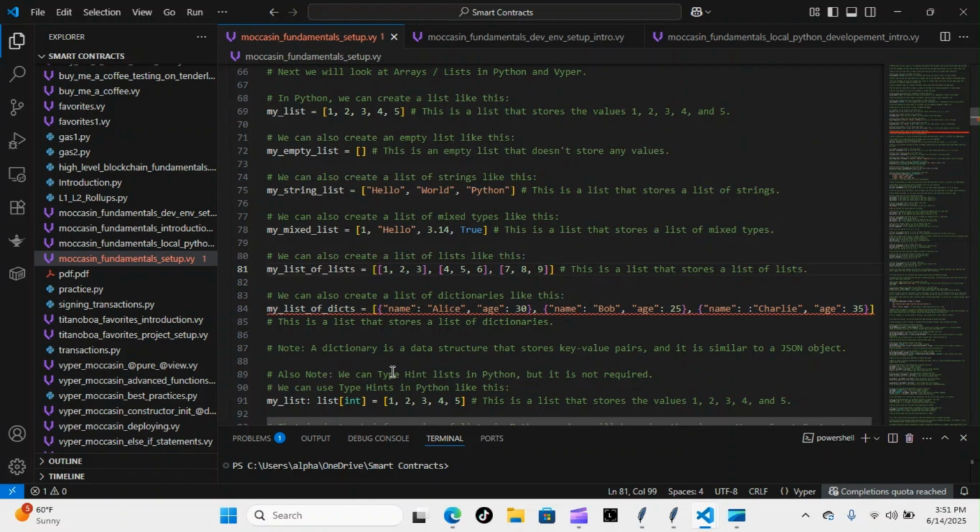Now, also note we can type hint list in Python, but it is not required. We can use type hints in Python like this. So you can see my list, you can see list int equals 1, 2, 3, 4, 5. And this is a list that stores the values 1, 2, 3, 4, and 5. And you can see it's going to be an integer or a list of integers by the type hint we use, list int. That's basically a fundamental breakdown of lists and how we can use them in Python. And we're going to be moving forward to go a little further in depth with that. But right now, we're going to leave it right there.